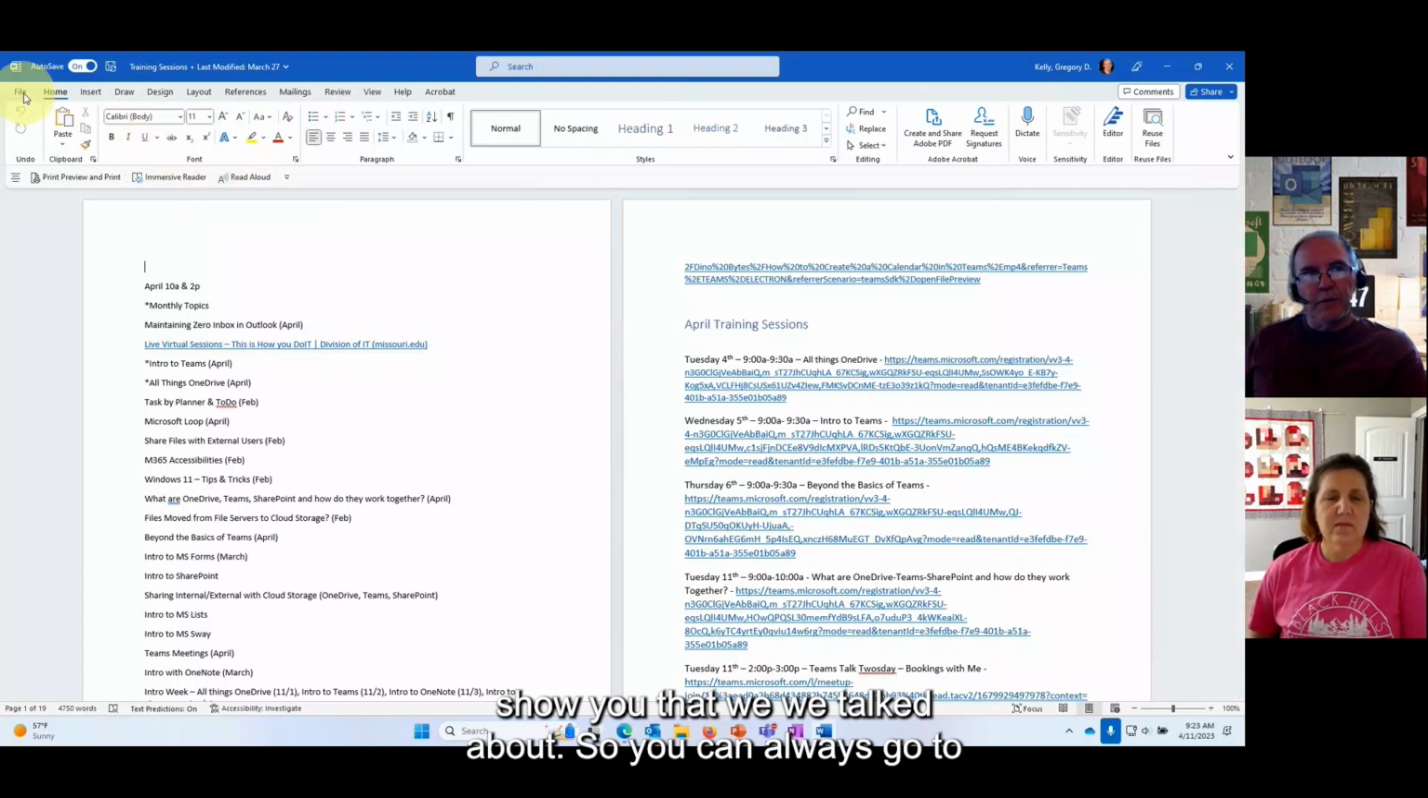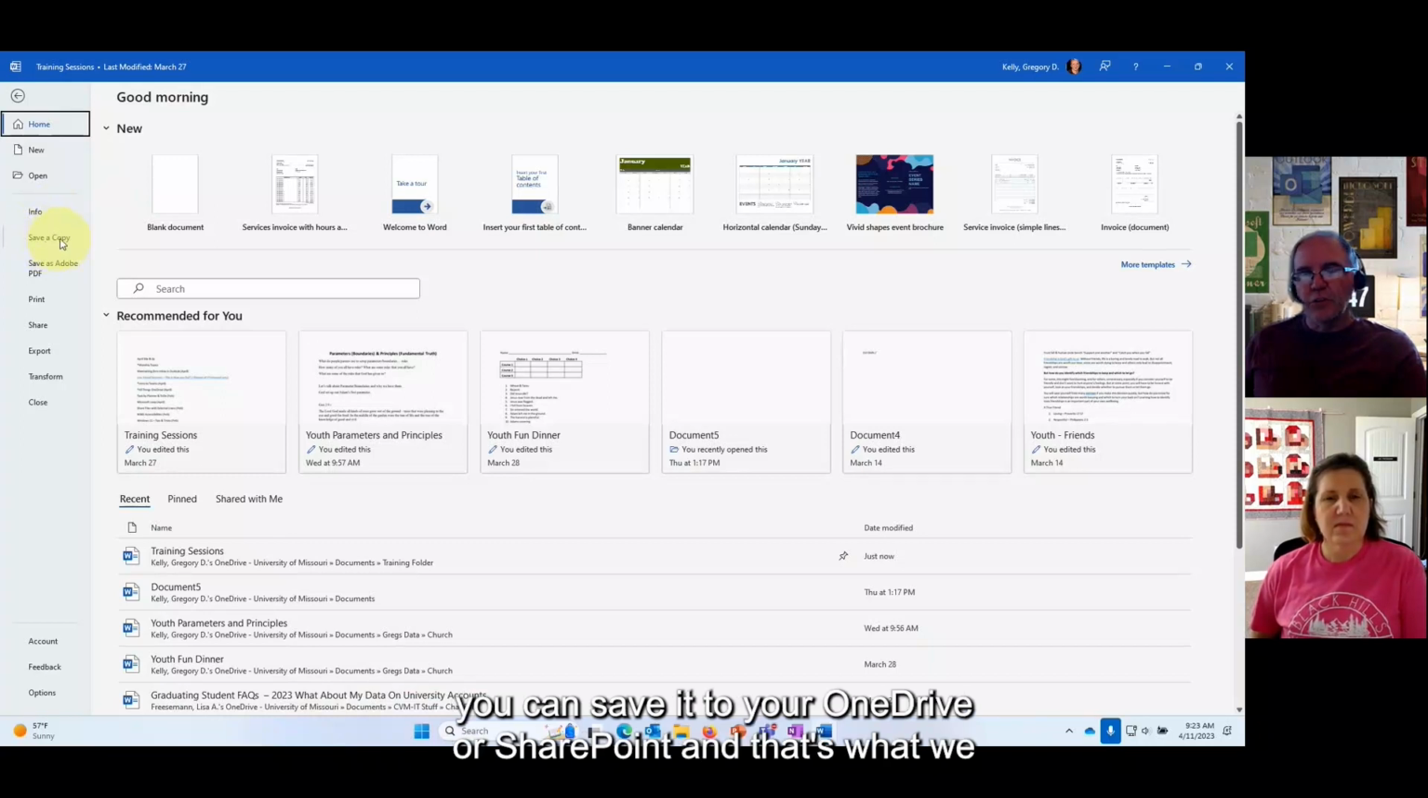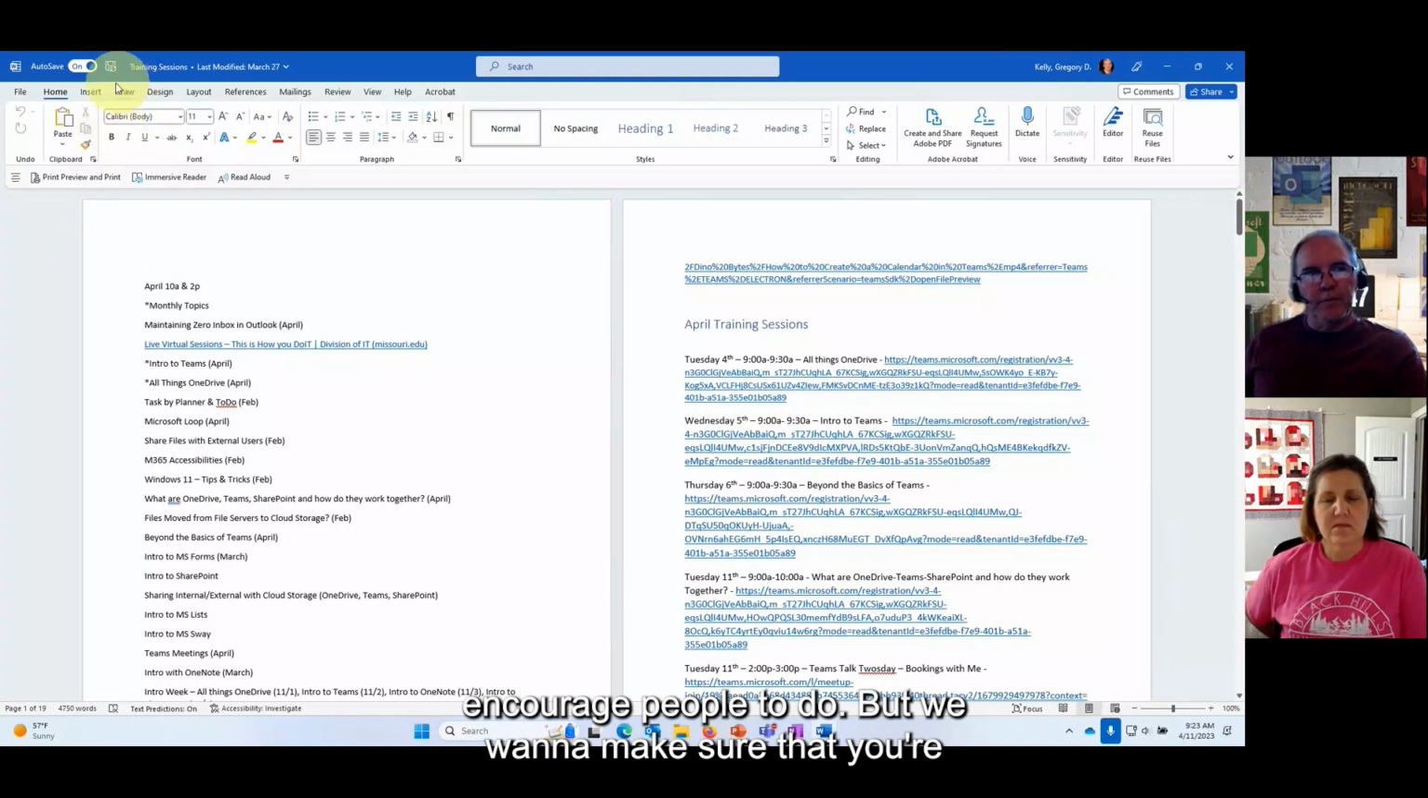So you can always go to File and Save As. Since mine's already there, it says Save a Copy, but you can save it to your OneDrive or SharePoint, and that's what we encourage people to do. But we want to make sure that you're using Microsoft 365.